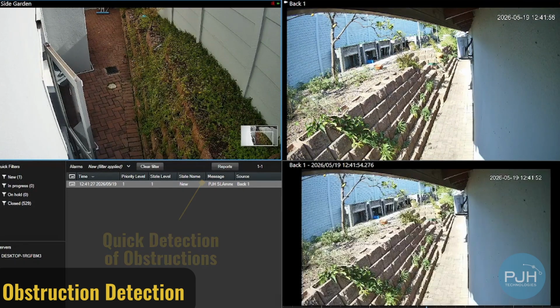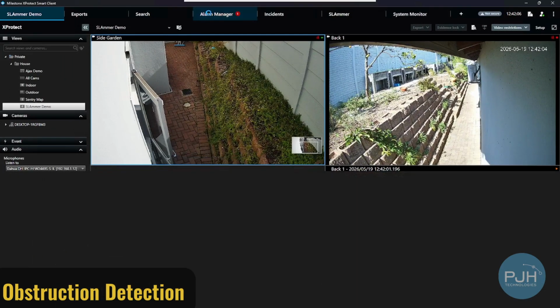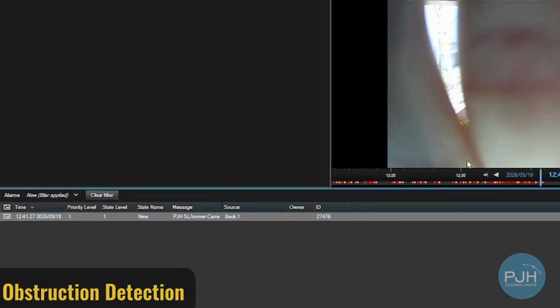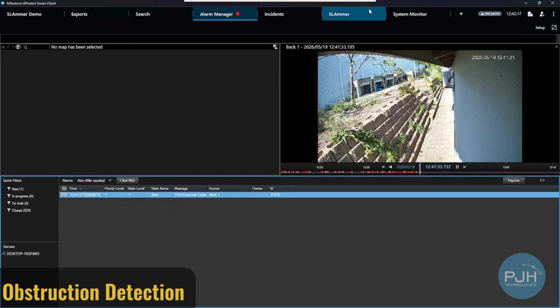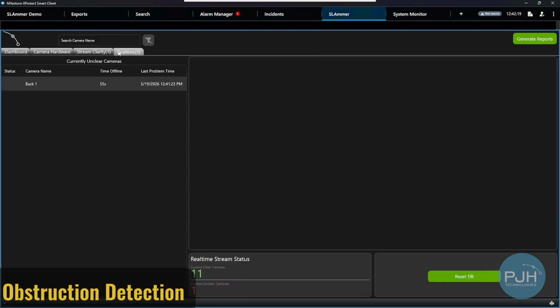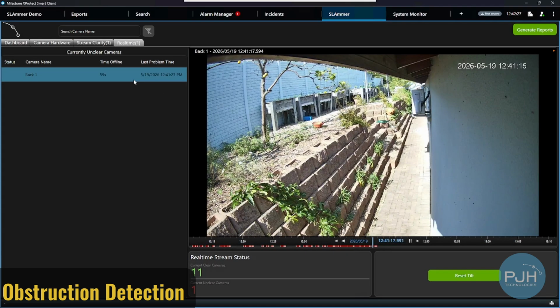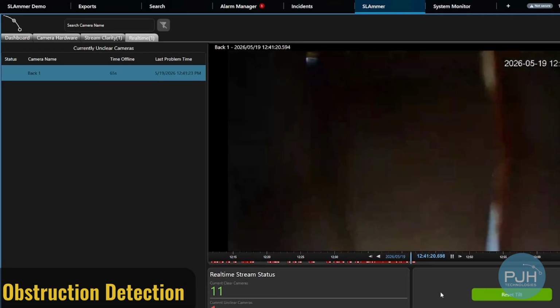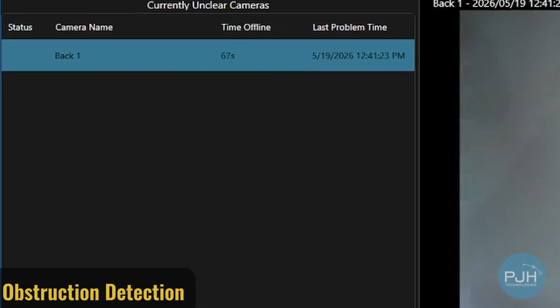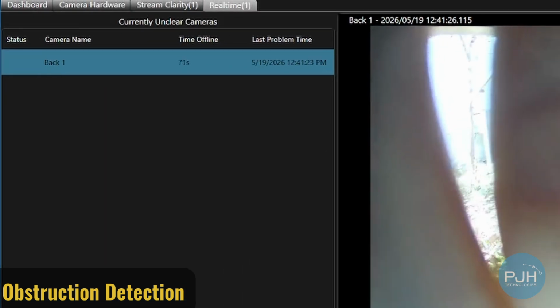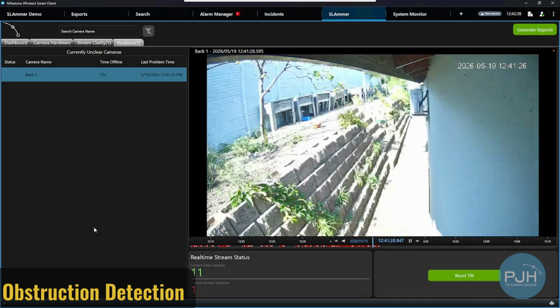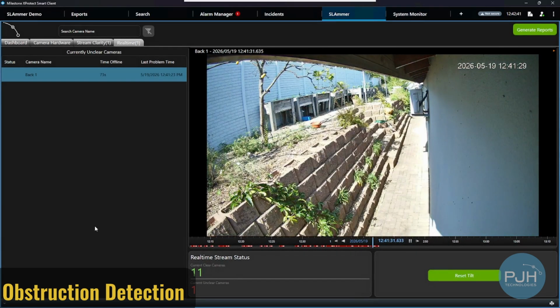As you can see, an alarm was triggered almost immediately within Milestone XProtect's Alarm Manager. The Alarm Manager shows the moment that the alarm was triggered here in the Slammer tab, and then in the Real-Time tab within that, you can see a list of all currently obstructed cameras. In the list, you can see exactly when each camera was obstructed, and if you click on the camera, you can see the footage of when exactly this obstruction took place. That way you can identify if anyone or anything caused the obstruction.